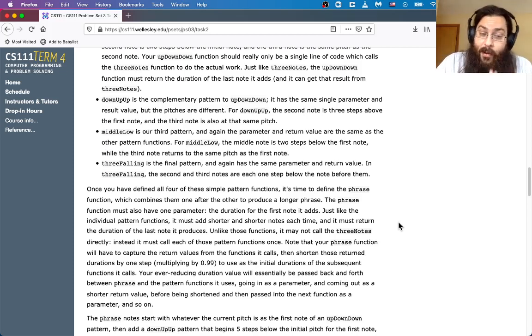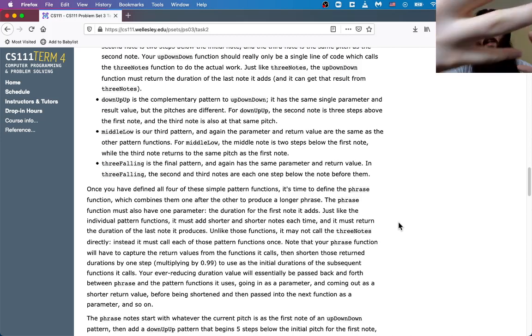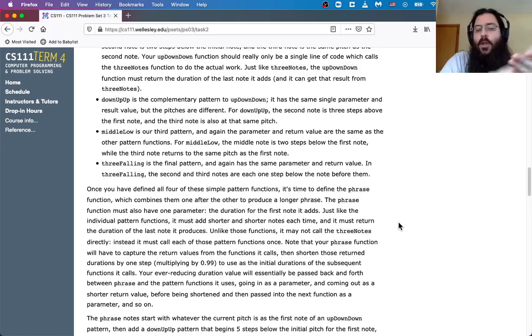Instead, you have to call those functions you just defined in phrase. They're there to make the definition of phrase still fairly straightforward. The one tricky thing is you're going to have to thread the duration value through these different functions. Give it as a parameter to this function, then take the return value, and then shorten that return value, and then give it as a parameter to the next function, and repeat that pattern throughout.